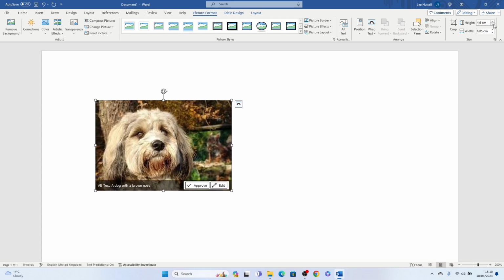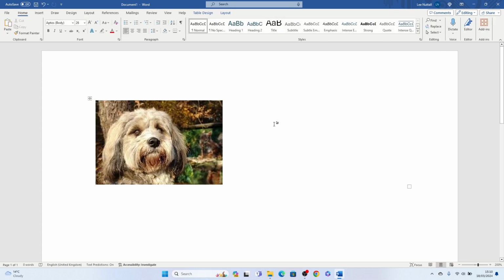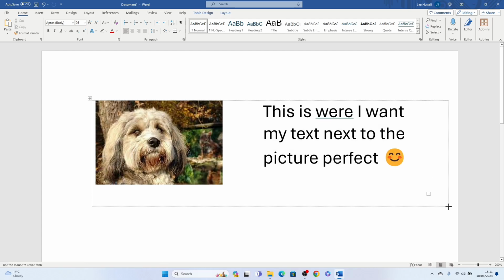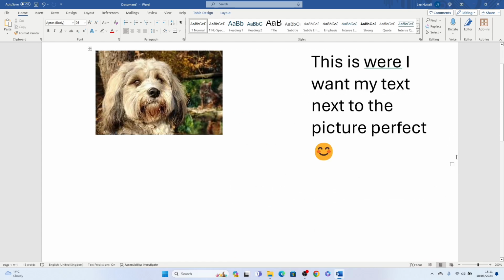Now we can press into the second box and we can type whatever we want. At any point you can use this little box in the bottom right hand corner to adjust how you wish.